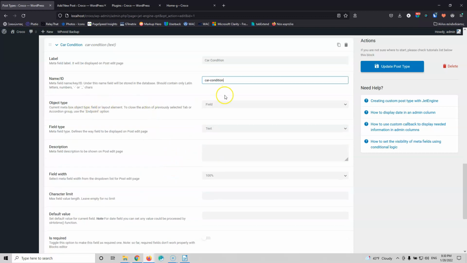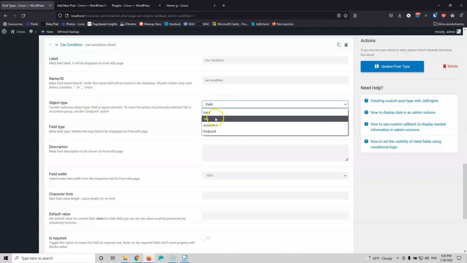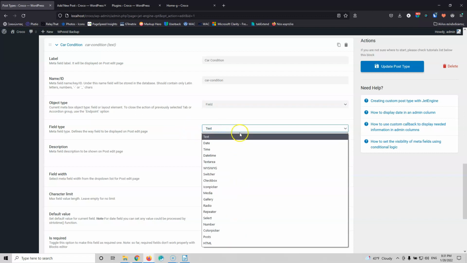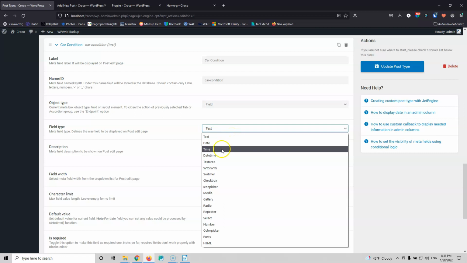Let's go next. We have the field type here, the object type, sorry. So it names field, and here are tab, condition, and endpoints. You're just going to put fields. The others is just groups. Next is the field type, and this is text. We have also some other things. So this is a text where you can type anything. This is the date, time, so you can pick out what you want.